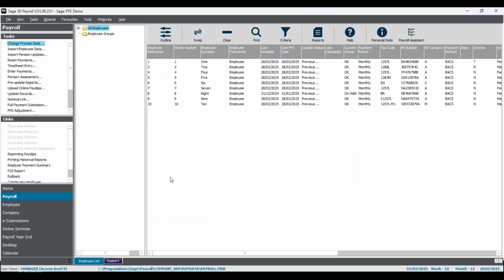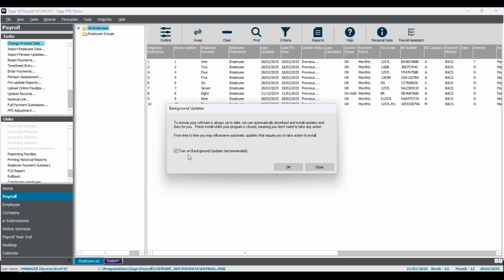Now, another setting that we would advise to check at this point is background updates. As Duncan said, we have released a background update, which is to version 31.00.236. This is not something that you will need to install yourself. It is just going to install in the background, so there's nothing you need to do other than check that you've got background updates turned on. You can do this in Tools and Background Updates. And all you need to do in here is make sure that you've got this ticked.